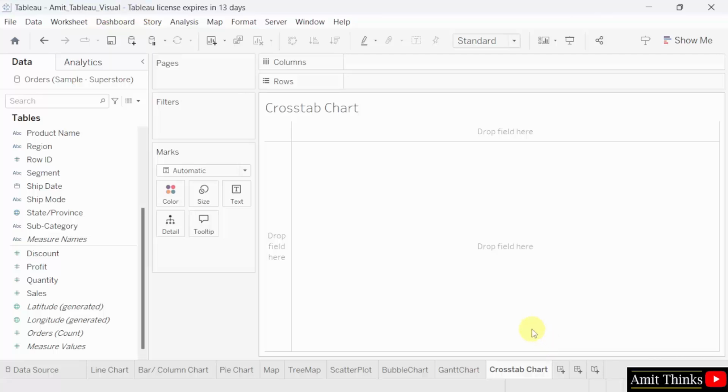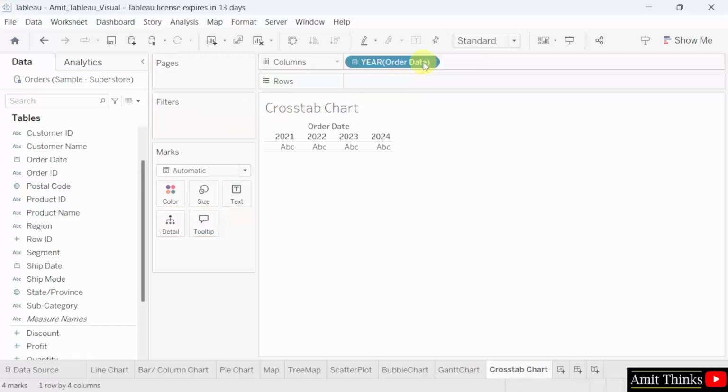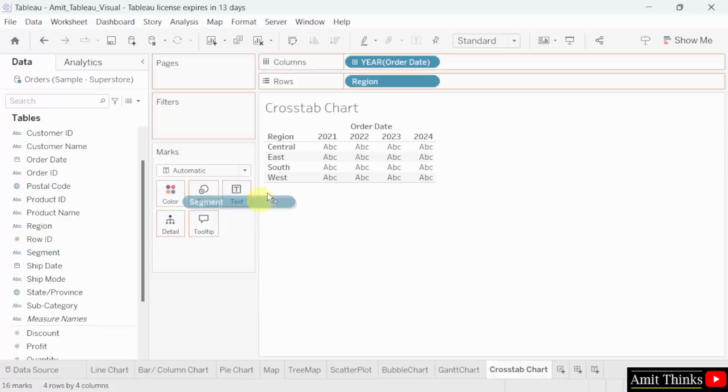We will represent the order dates by year on our column shelf and different regions on our rows shelf. We will also set the segments under the rows. We will get the profit for each segment in each region. First, we will drag the order date dimension to the columns. Then the region dimension to the rows and the segment dimension to the rows.